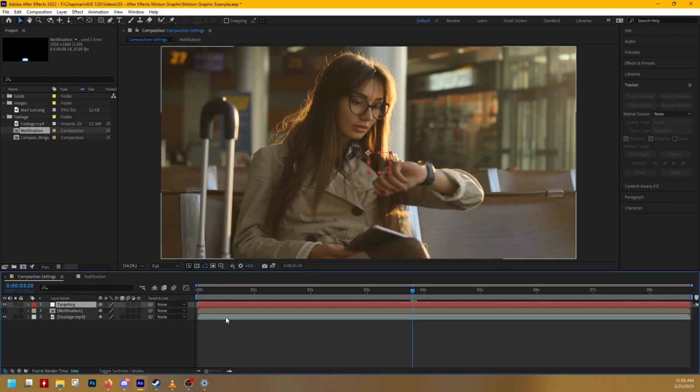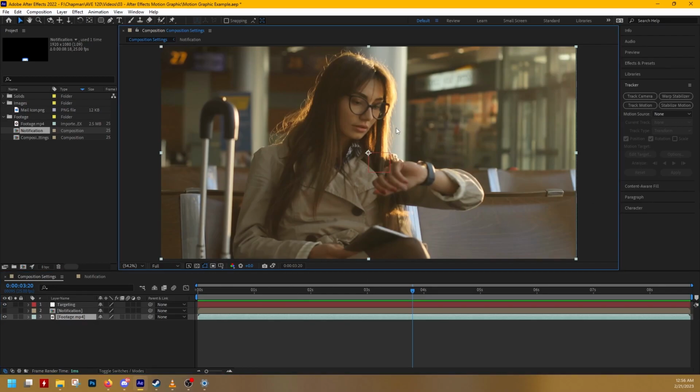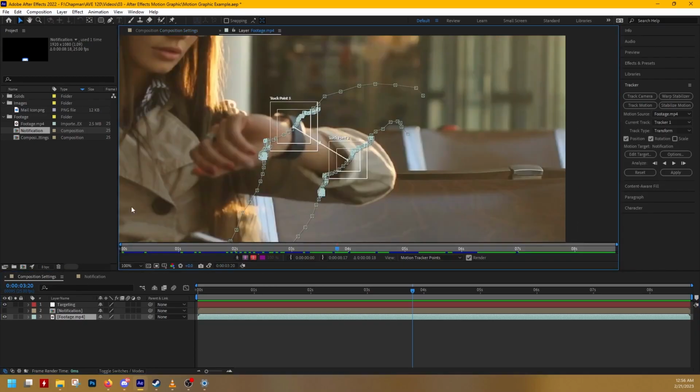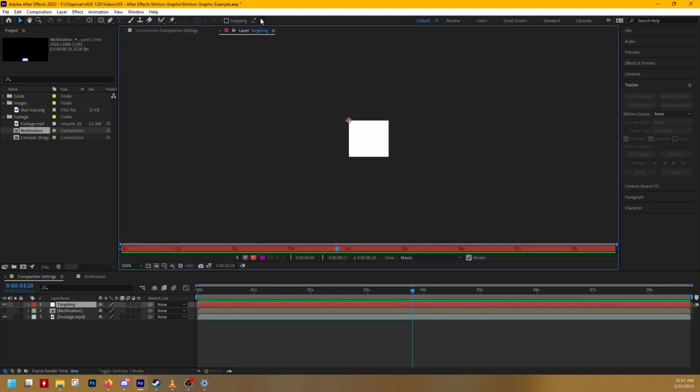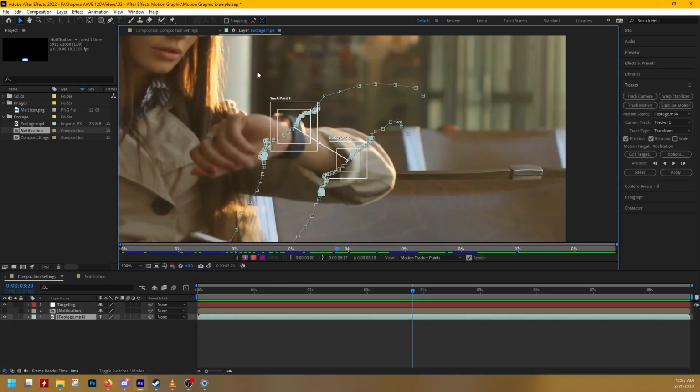After I've done that, I'm going to click on my footage layer again. And what's that? I'm not seeing my motion tracking anymore. Well, to bring it back, I need to double click the footage to look specifically at just my footage and not my composition. So you can see up here, tabs will form when I'm looking at specific assets or compositions. So for example, I could double click on my targeting layer and there's nothing really here, but I can look specifically at just that layer. Same thing with the footage.